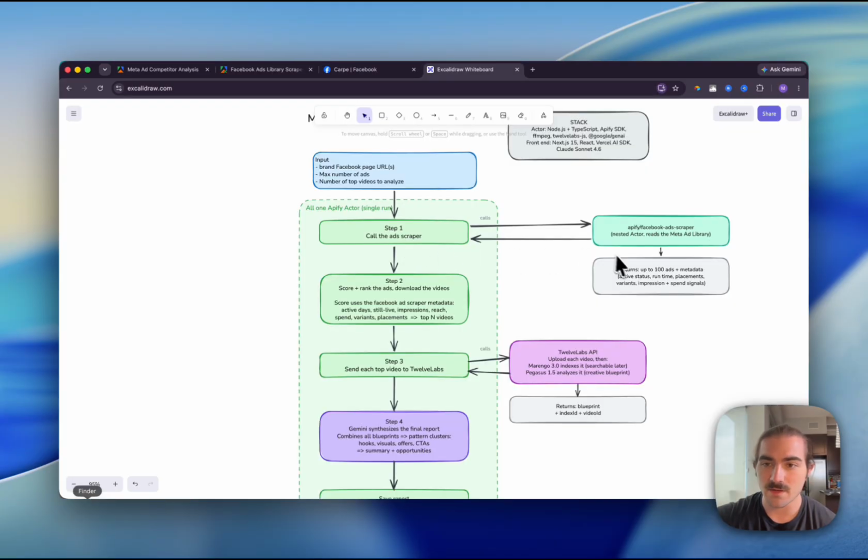So after step 1, when we scrape the brand's meta ad library and get all of the information that we need, we move on to step 2, which is actually going to be scoring and ranking the ads and also downloading the videos. This is where we'll take information that we get from the first step for all the different ads and run it through a scoring function to rank all of the videos from best to worst. And then we will download the best videos for however many number we decided in the input.